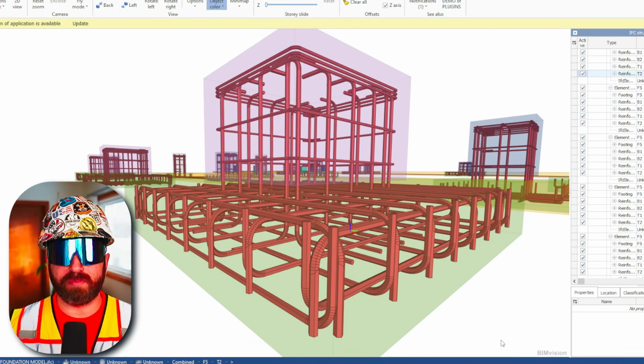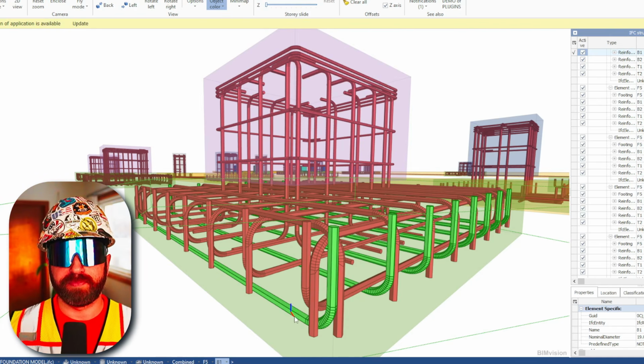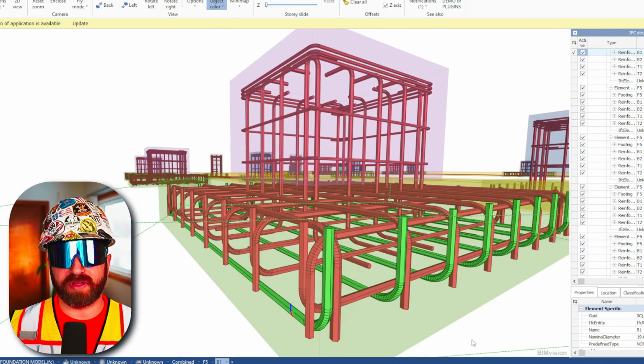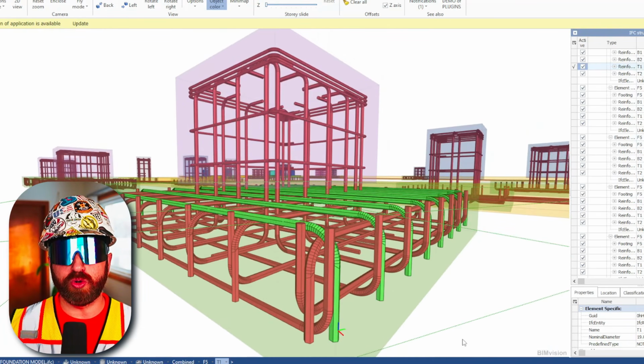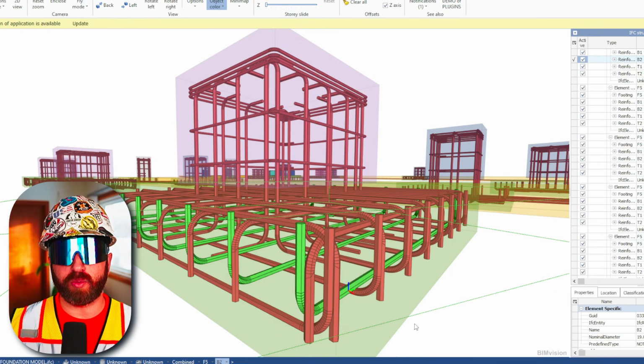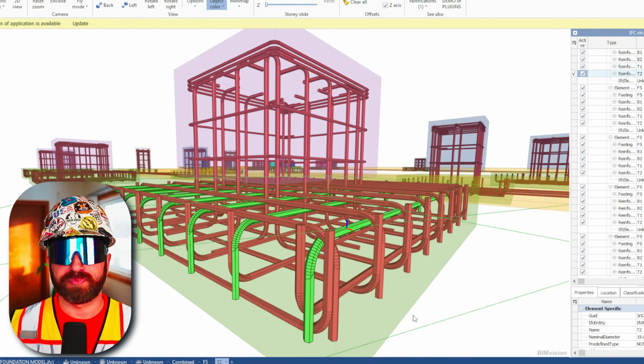So let's jump into our model and see how this would look in the field as it relates to the plan view and section cut view. Okay, so here I have highlighted the B1 bars at the very bottom. Then I have the T1 bars at the very top. Next, we have the B2 bars, second from the bottom. And finally, we see the T2 bars, second from the top.